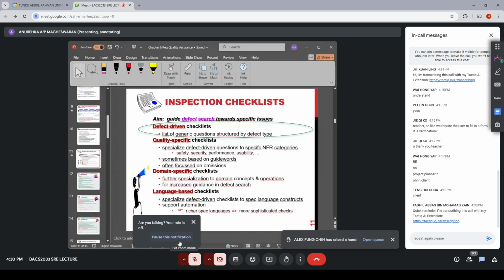Okay. Now the checklist. I told you, right? We have free mode. Free mode means we have nothing to show you. You just check, and it depends on the reviewer. If you give me something and ask me to check, I check in my own way. That is free mode. The second one is the inspection checklist. You have defect driven, quality specific, and domain specific checklists. You also have language based checklists. These are a few examples, not all, of checklists that can be used.